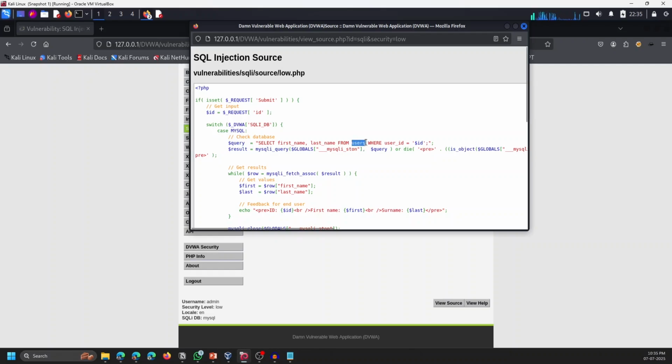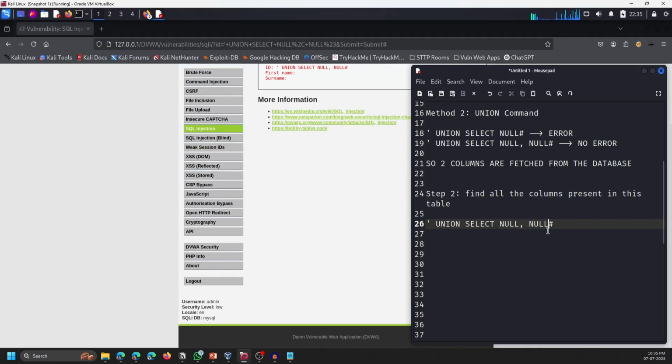Here it is clearly mentioned that there is a table called users, because the query is fetching all this information from a table called users. So we can use this information in our payload. What we can do is slightly modify this payload. This web application is using MySQL.